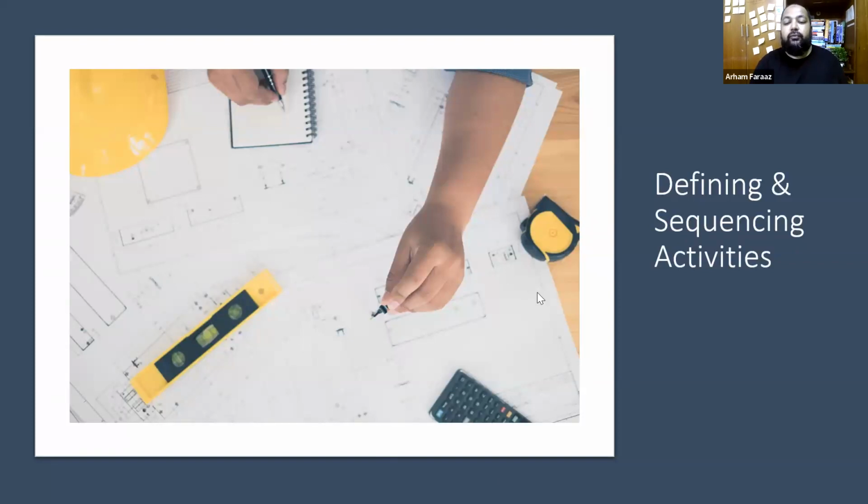All right. So define and sequencing activity. So we saw yesterday that when you're trying to build a house, what are the activities you're going to do to build the house, right? And then how do you sequence that? We'll look into more details today. Let's go ahead.